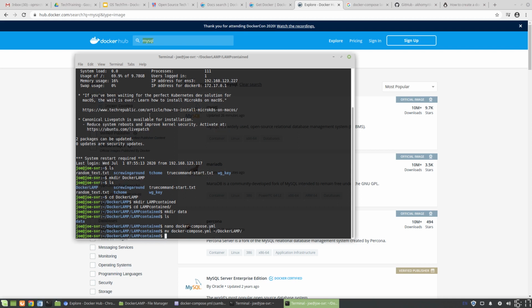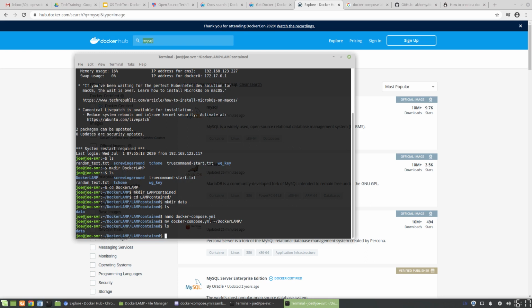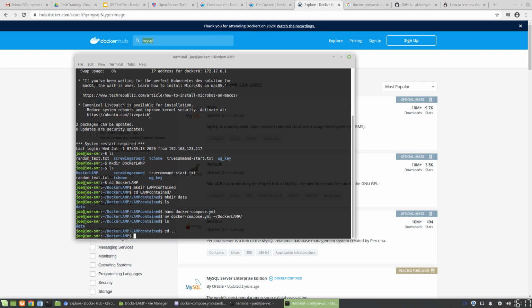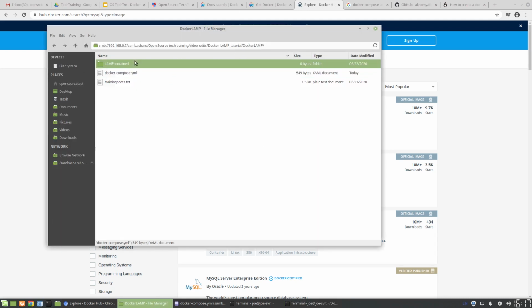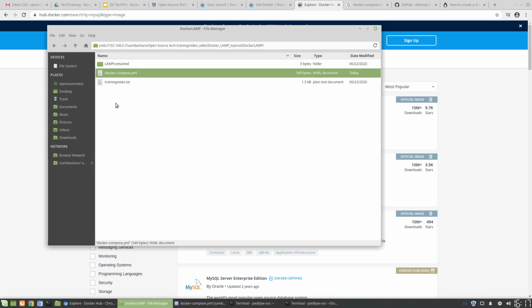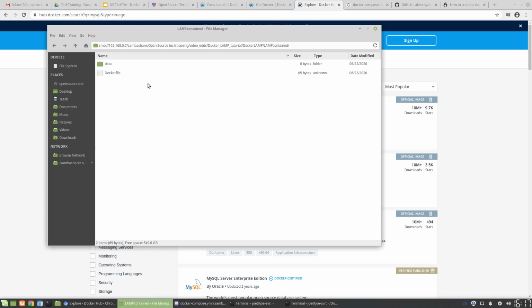So we just have data here. So now if we went up one directory, we have the Docker Compose YAML, so that's fine. Now we go back into lamp container. And again, this is just mapping with the file management that we have. So the compose file sits outside of where we then build the environment, which is specified in this lamp container folder.